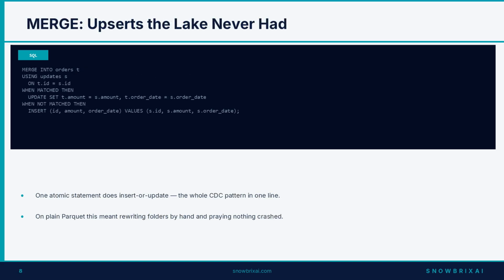Now meet the command that lakes never had. MERGE. You write MERGE INTO orders USING your updates, matching on the ID. When matched, update the row. When not matched, insert it. That is the full change data capture pattern in one atomic statement. Insert or update decided per row, committed all at once. Now think about how you did this on plain Parquet. You rewrote whole folders by hand and you prayed nothing crashed in the middle. MERGE takes that entire fragile ritual and turns it into one safe statement.